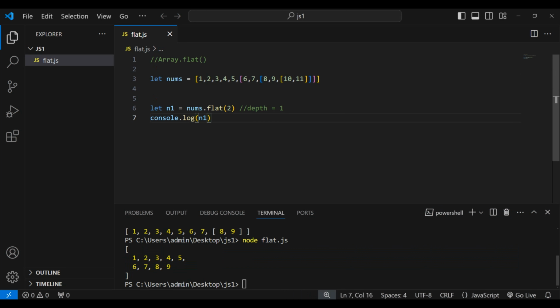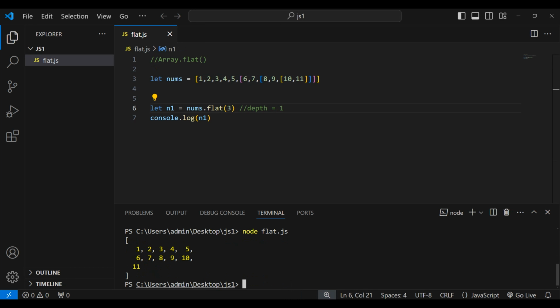Now what is the level? This is first level, this is second, this is third. So let's give third here, 3. And let's come here. Let's write flat.js. You see, we got 1 to 11 in one single array.